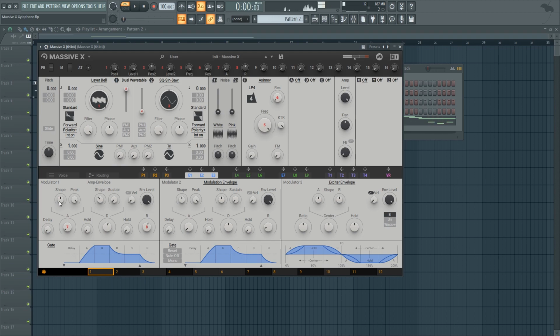And we can increase the click in the attack by also changing the shape of the attack all the way to the left as well. So you get this sound.